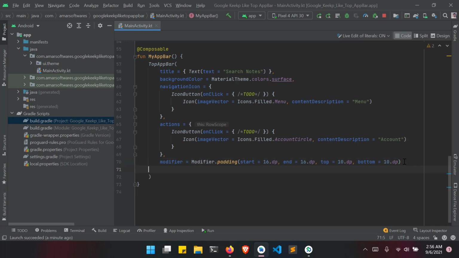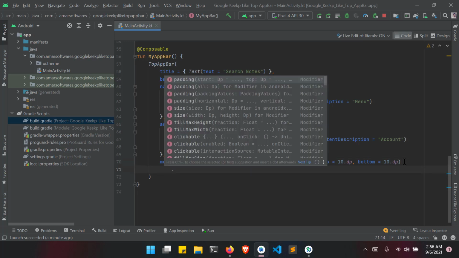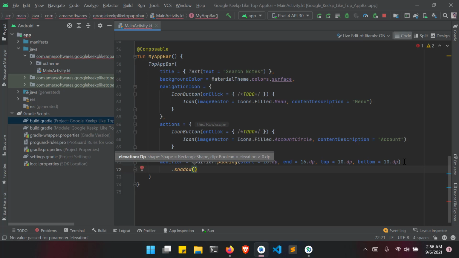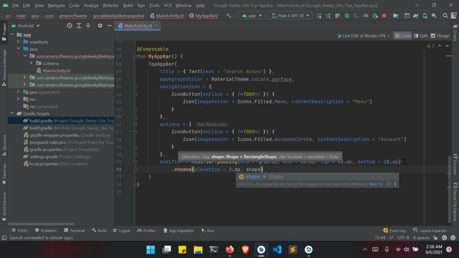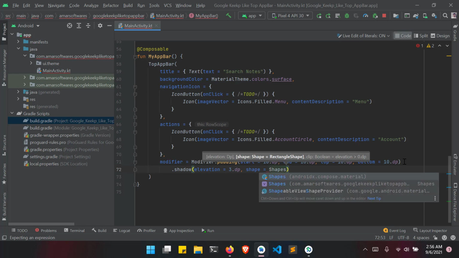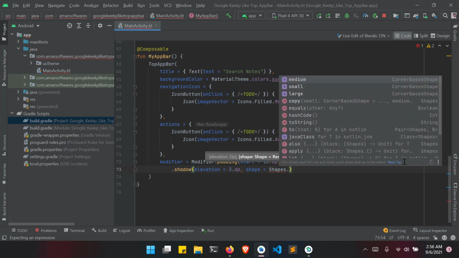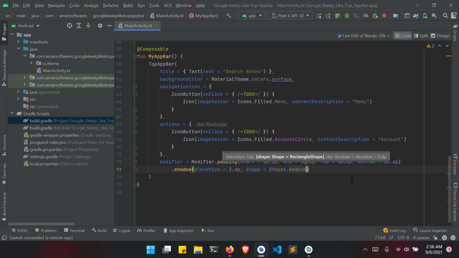So after padding, we can also add one more modifier, which is shadow. There we will provide elevation of 3, and we provide shape equal to Shapes.medium.